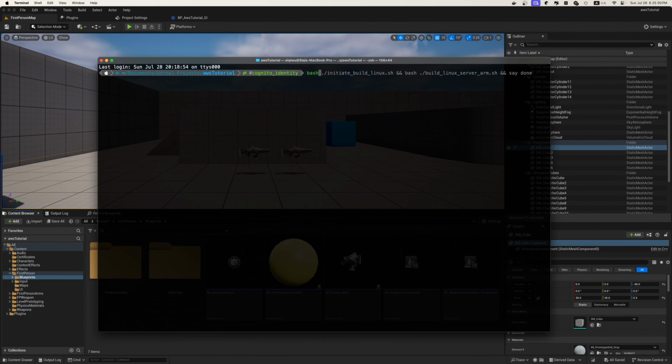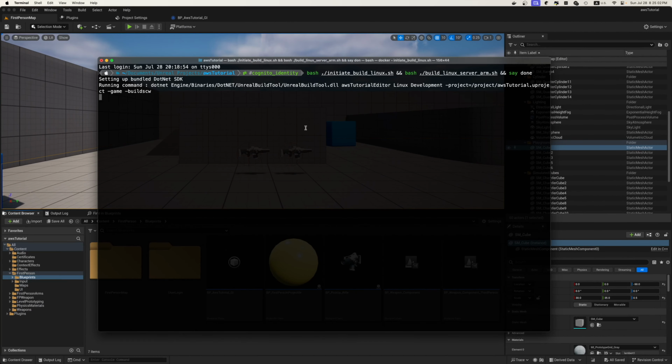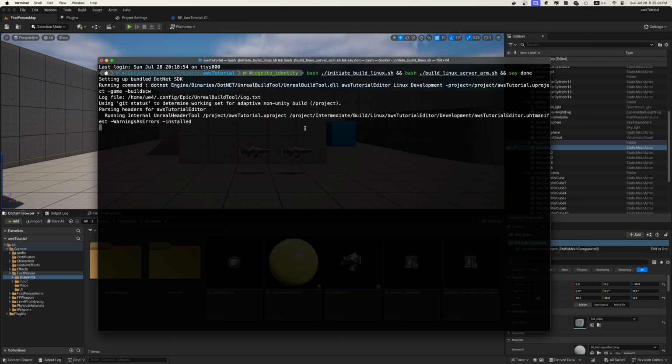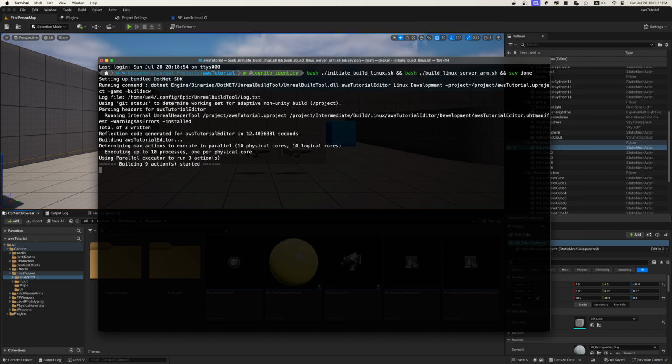In order to upload our project to AWS, we will need to compile our project as a Linux server executable. We will show you both on Mac and Windows. For Mac, you will need to go to the project folder and type these commands in the terminal, like bash initiate build linux.sh, and we will just wait till it finishes.